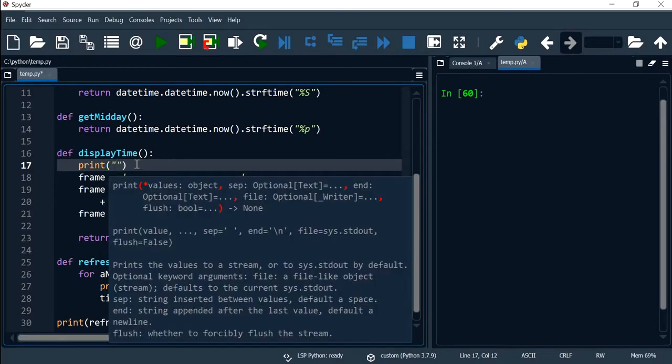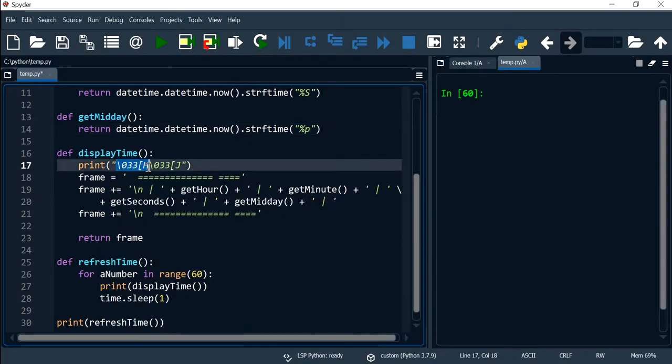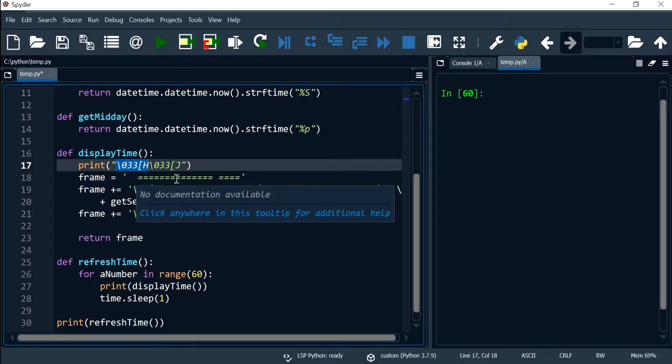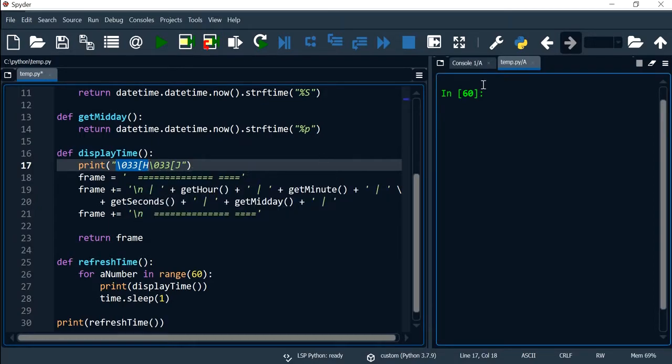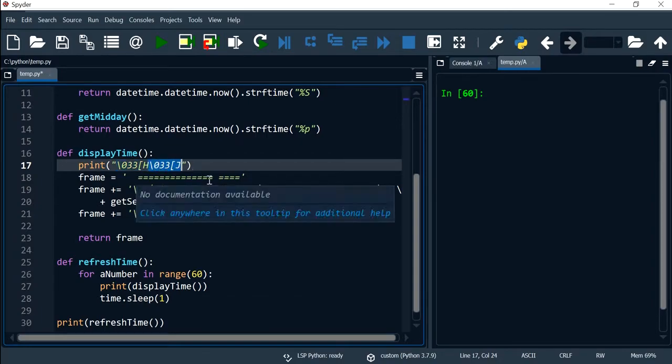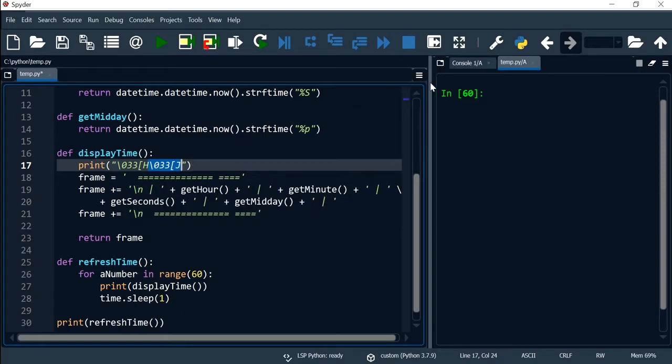So the control sequence basically is escape 33H, and again escape 33, J. So what this means is this part over here, the first half, basically it moves the cursor to the top left corner of the screen, and the second part over here clears the screen from the cursor location till the end of the screen.